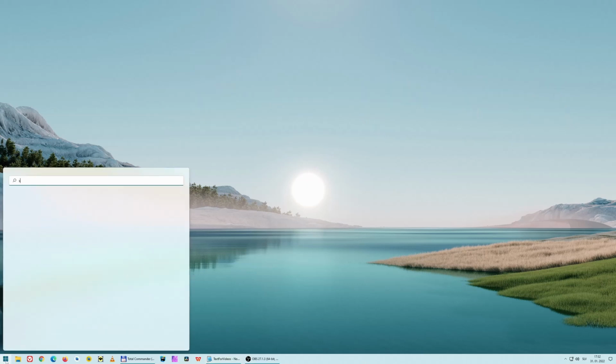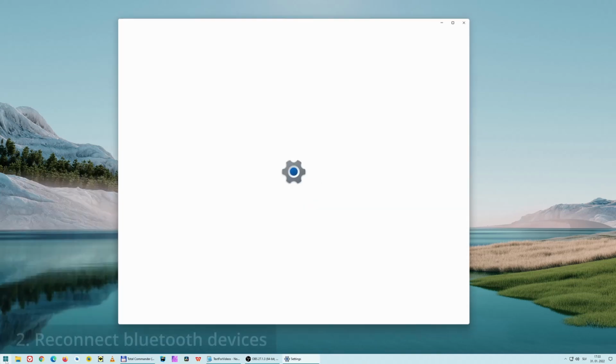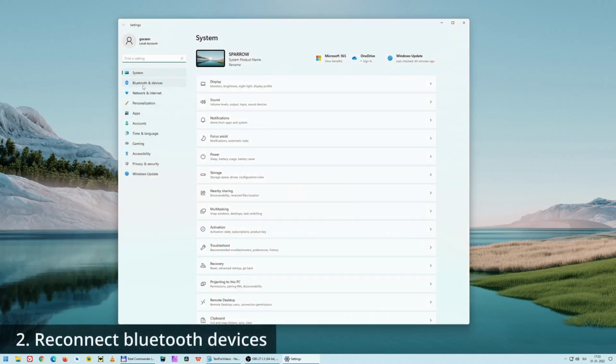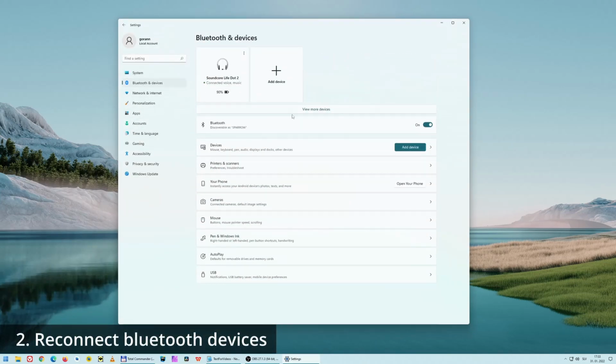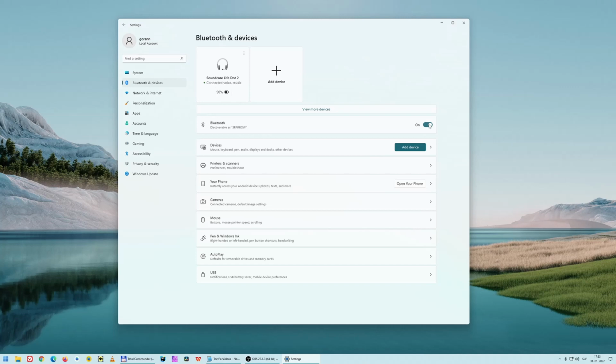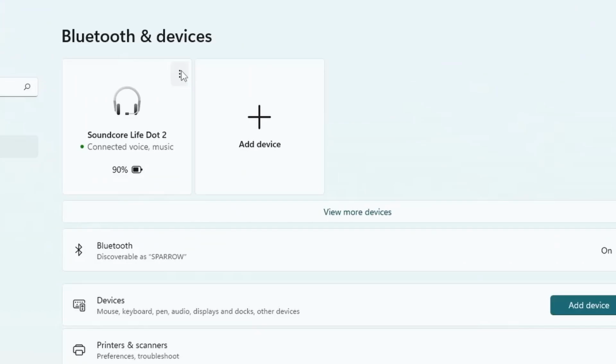Second, you may try reconnecting your Bluetooth devices. You need to open Settings. Click on Bluetooth and Devices. Now disable Bluetooth and then enable it again, which will force reconnecting your Bluetooth devices. Alternatively, you may try disconnecting your device, like headphones, and connect with that device again.